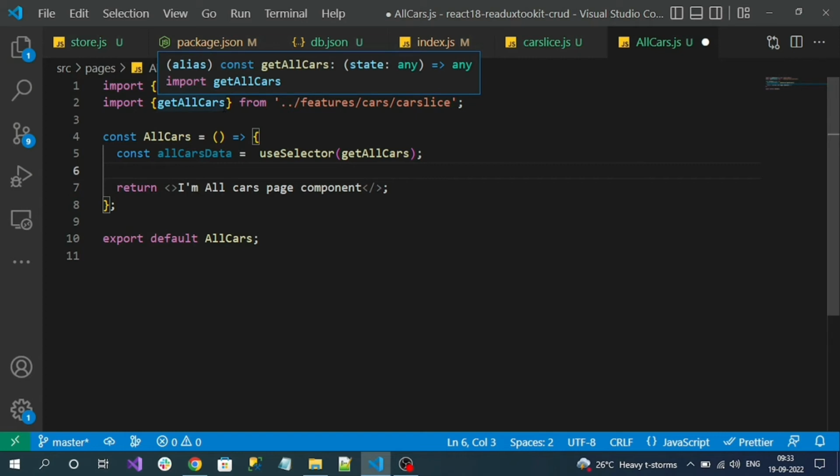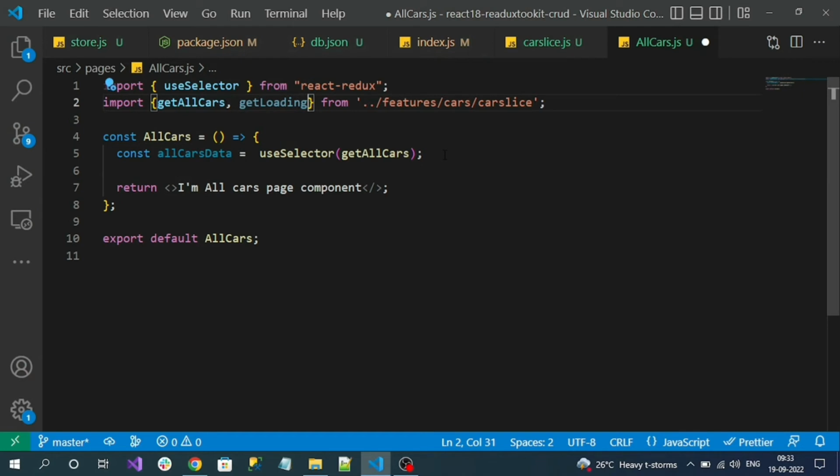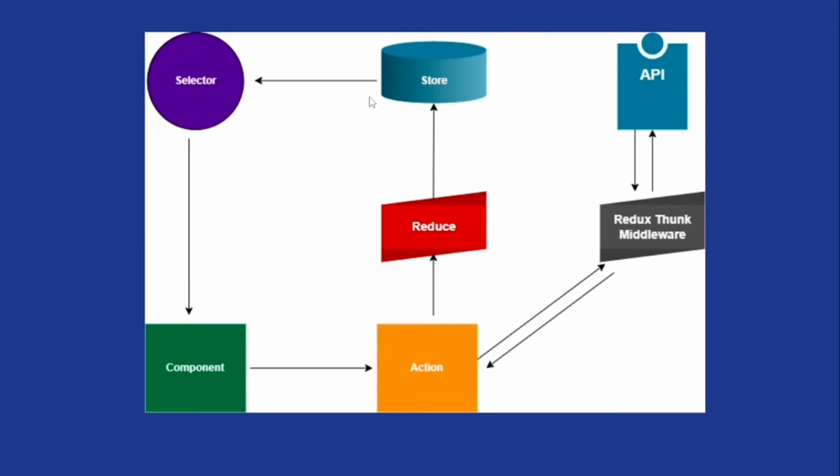So let's import the get loading. Here use selector get loading, and assign it to a variable. I will name the variable like API status. So these are the selectors for fetching the data from the store. From this picture we can understand, right? Selectors are consumed by components, and what are selectors doing? They are fetching the data from the store.